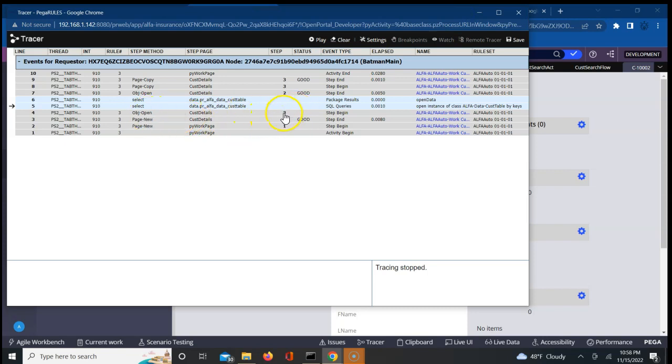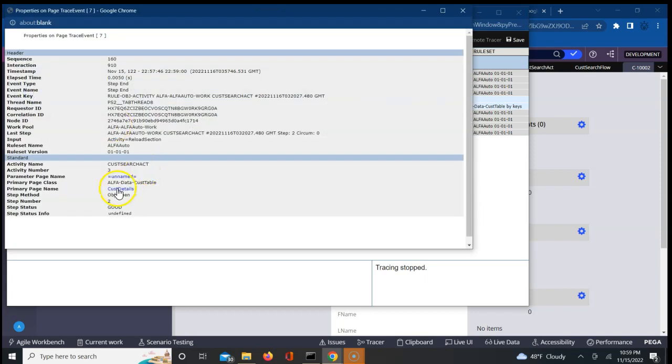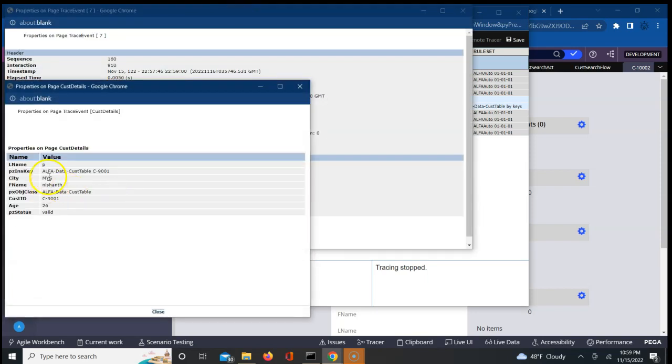If you see, step 2 is OBJOpen in this activity. It is starting here and ending on step 7, where it already got the results. If you see, the results are available here in step 7. If you open customer details, the results are here.